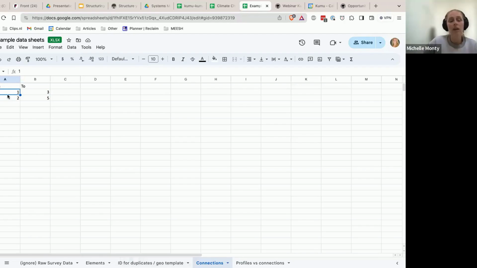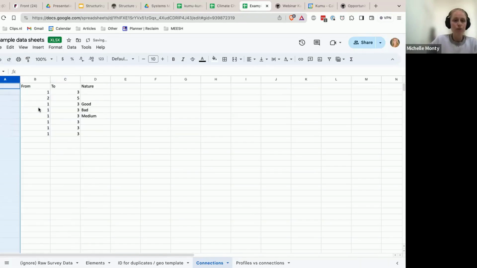And that's the same thing with connections. So let's say that there are 5 different connections that have 1 to 3. And the information in here, the type, let's say the nature of the relationship, is different for each of them. So this one's good, this one's bad, this one's medium, etc. When Kumu is importing this information into the map, again, it will choose the last information.